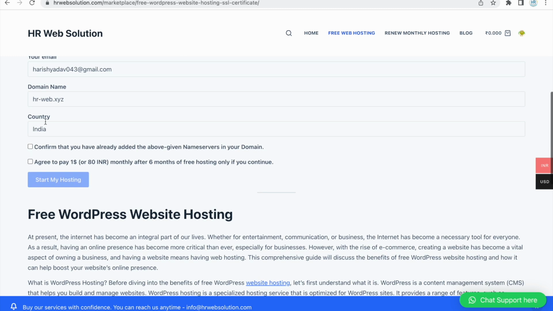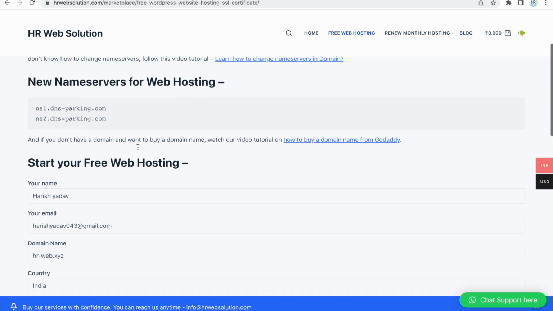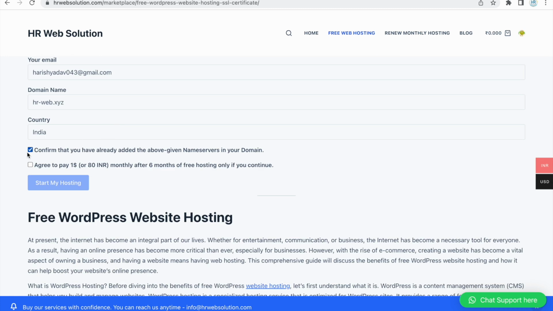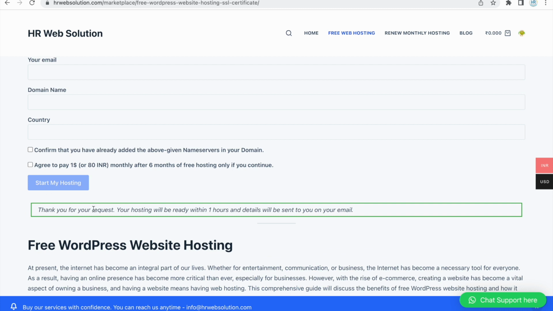So here you can just enter the details for your free web hosting to start your free web hosting. It only requires your name, your email, your domain name and country, and confirm that you have already added the above given name servers. Also agree that you will pay $1 or 80 rupees INR after 6 months only if you continue. If you want to stop your website after 6 months, then no cost will be charged. So thank you for your request. Your hosting will be ready within 1 hour and details will be sent to your email ID.